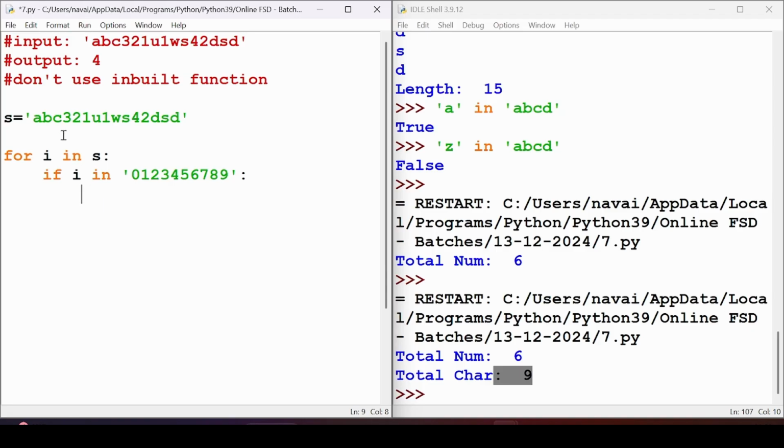How can we add? We need one variable, let's say add. I'm taking one add. And what can I do? Can I write here add plus equals i? What's the meaning of this? add equals add plus i. Can I write like this?